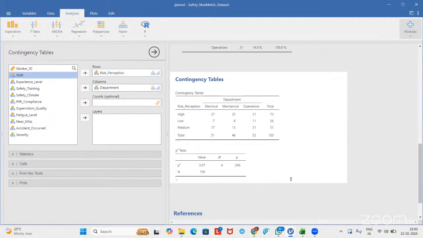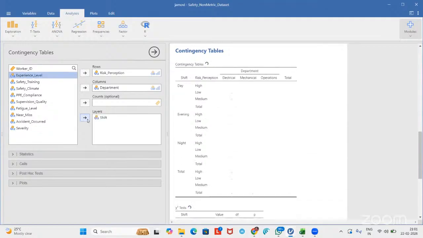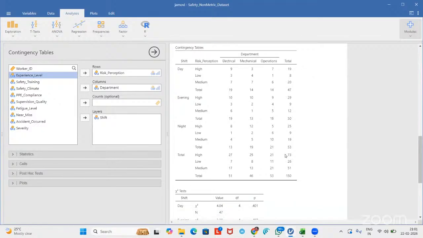Acha, Ushmita, you take the shift as the layer. Yeah. So now you can find another interesting thing. That is day, evening, night, total. Again, there is no significant difference. But you will get this data automatically.